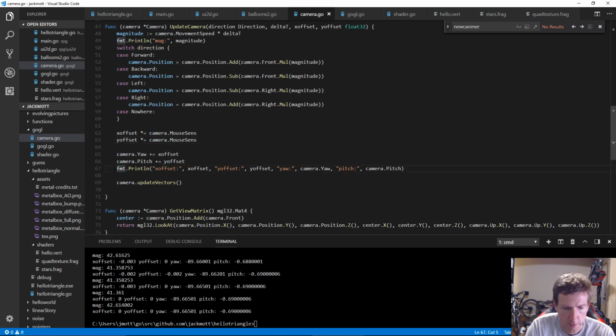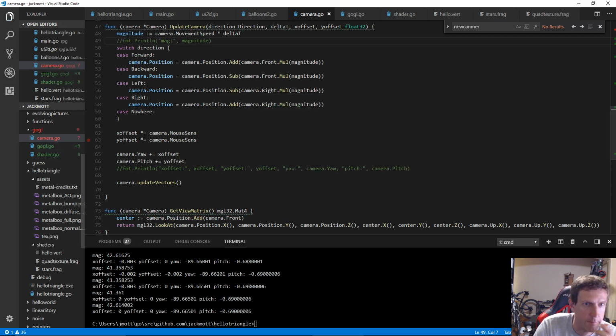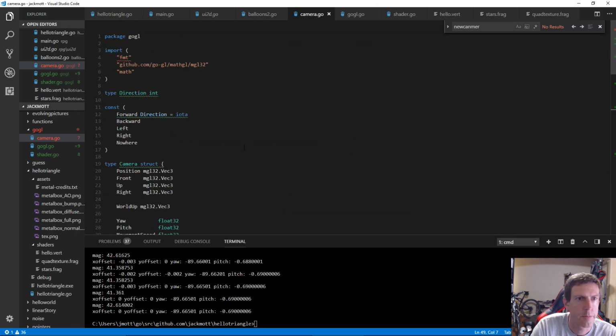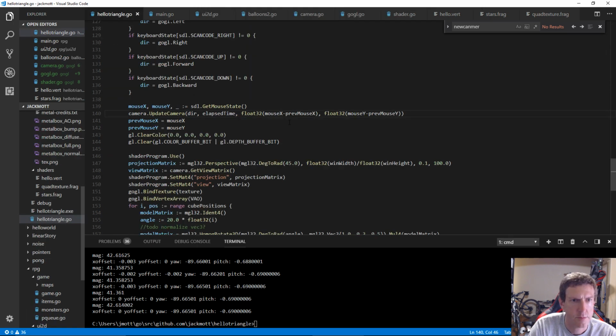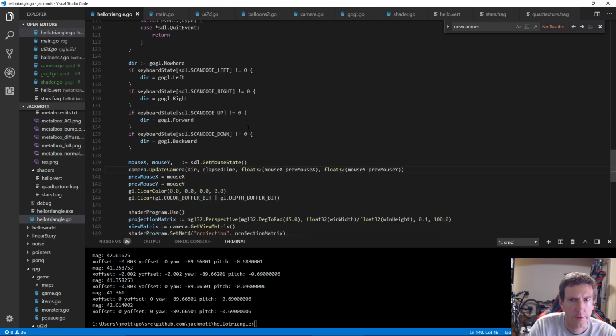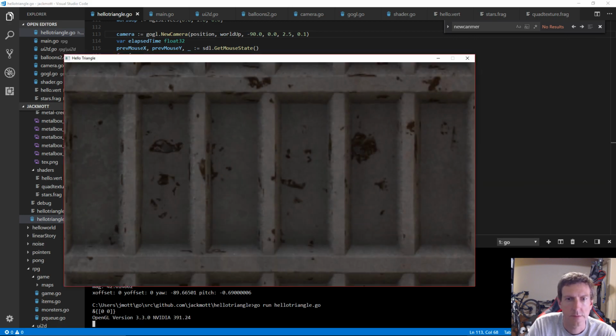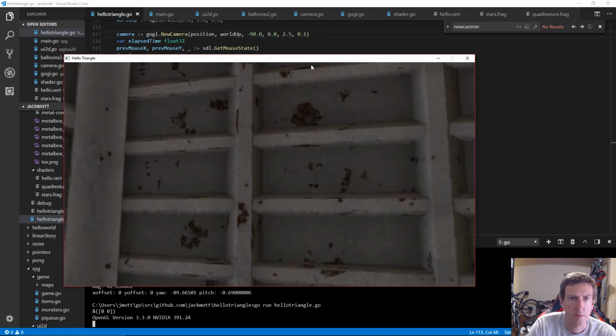So let's kill these print lines. That's going to kill our frames. We can't get frags with bad frame rates like that. Don't need format in there anymore. And then let's crank the mouse sensitivity back up to maybe 0.1. There we go.